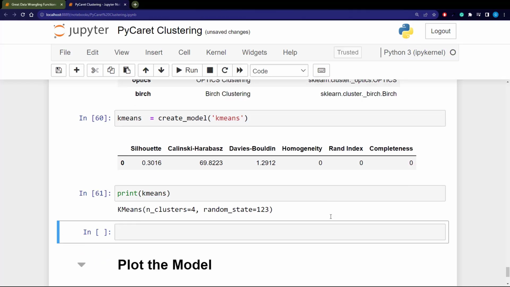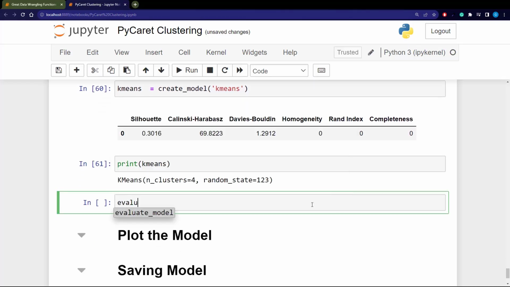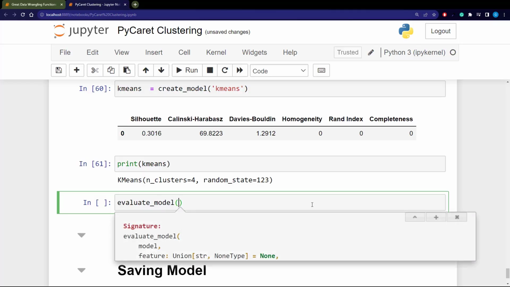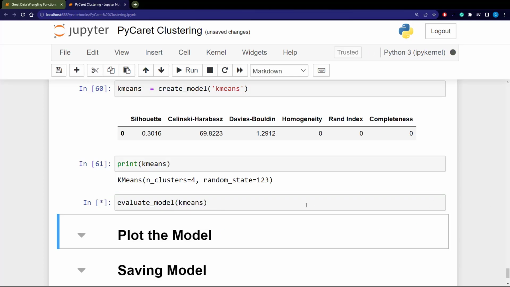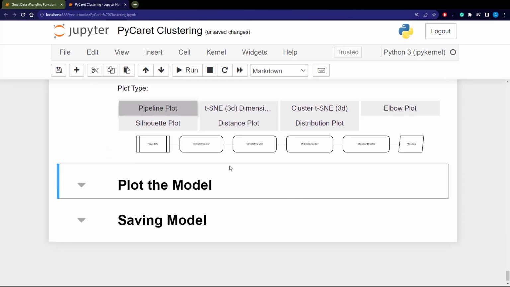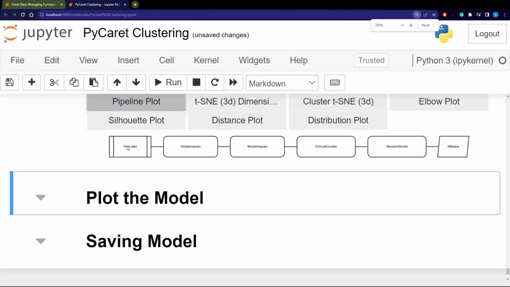Now what we can do is evaluate how a model is created and optimized. So if I put kmeans and I evaluate the model, what we get is the actual pipeline. You can see, and I hope you can see this, we started off with that raw data. We had a simple imputer, so if we had any missing values, it imputed the value. And it seemed to run twice. We have an ordinal encoder, which probably ran over our gender. And then we have a standard scaler. And then we ran the k-means algorithm.